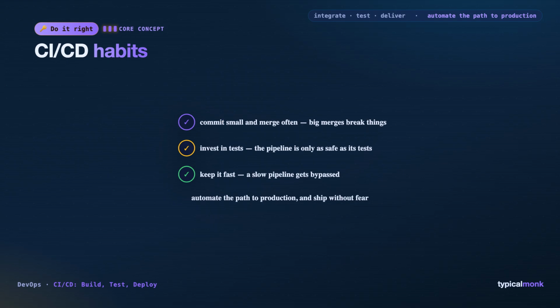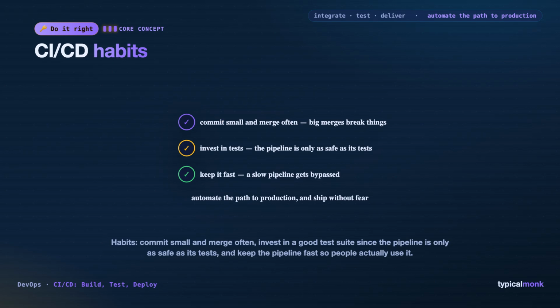Automate the path to production, look after these habits, and releasing becomes something you do many times a day without a second thought. So the takeaway: make CI/CD effective with three habits. Commit small and merge often so integration stays cheap and feedback fast. Invest in a strong, reliable test suite, since the pipeline is only as safe as its tests. And keep the pipeline fast, so the feedback loop stays tight and people actually use it. That is how CI/CD becomes a real change in how quickly and safely you ship.